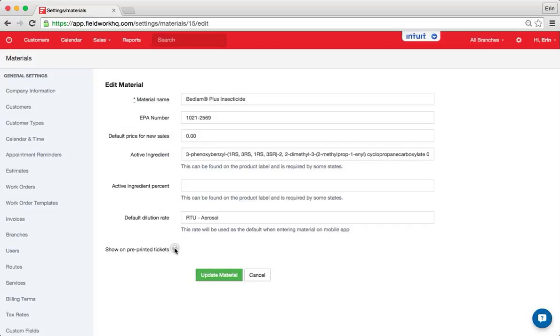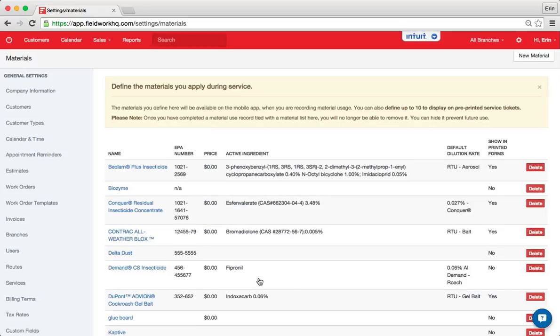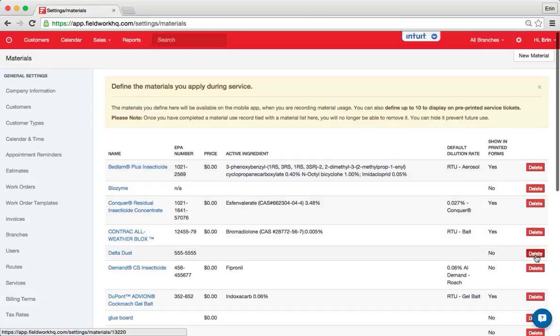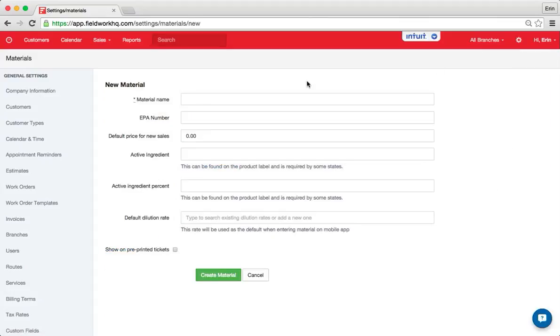When you have this option turned on, when it has the checkbox, it will show on any pre-printed tickets. All materials show up on the mobile app, but the pre-printed tickets have a limit to only show 10 at one time. So in your material list, you can manage, add or delete materials, hide materials at any point in time. And when you are adding a new material, you click the new material button and add in all the information.